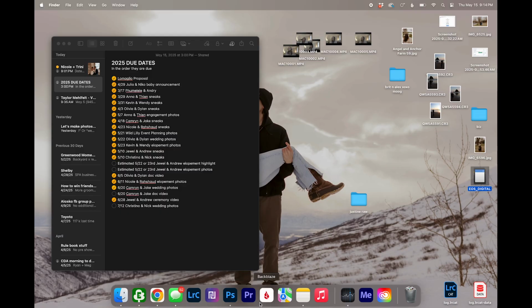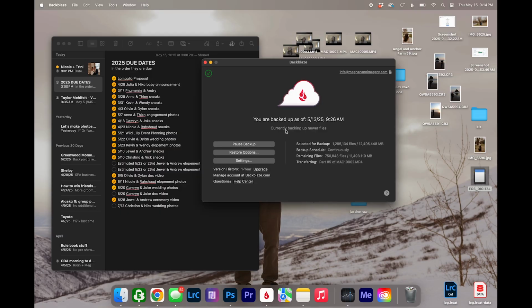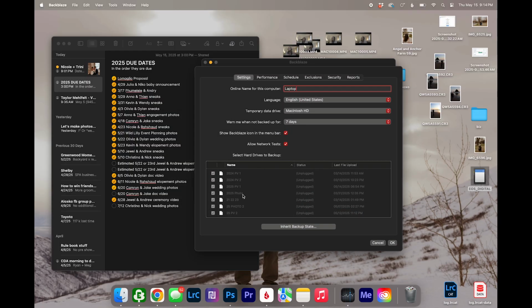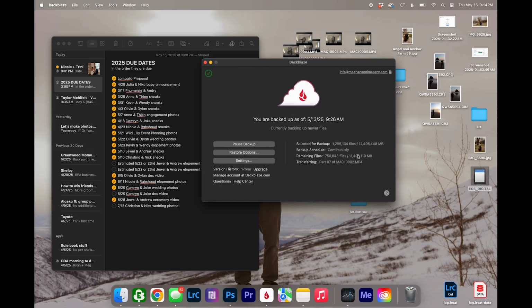But then I also have Backblaze, which I also highly recommend, which is just an automatic computer and hard drive backup. I can click here and it shows all of the different hard drives that I tell it to recognize when I have them plugged in. It'll automatically back them up to the cloud. So when I'm working in a Lightroom catalog or in a Premiere file, as I'm editing things, it continuously, right here it says continuously, automatically updates whatever. Sorry, I'm also getting over allergies.